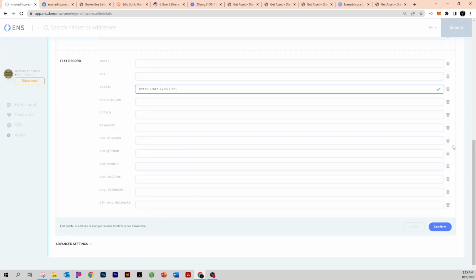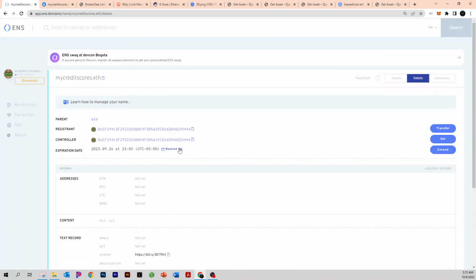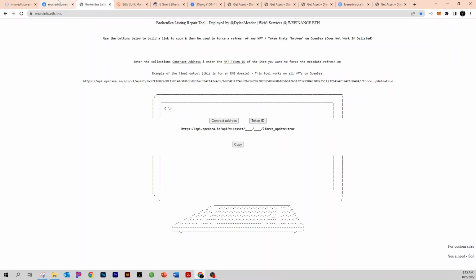Clickety, clickety, clickety, click. And that's 7 different things, if you were counting, that you got to verify. Your thumbs don't really like doing this, but hey, they look good. So while we're doing that, we go to the BrokenSea tool.